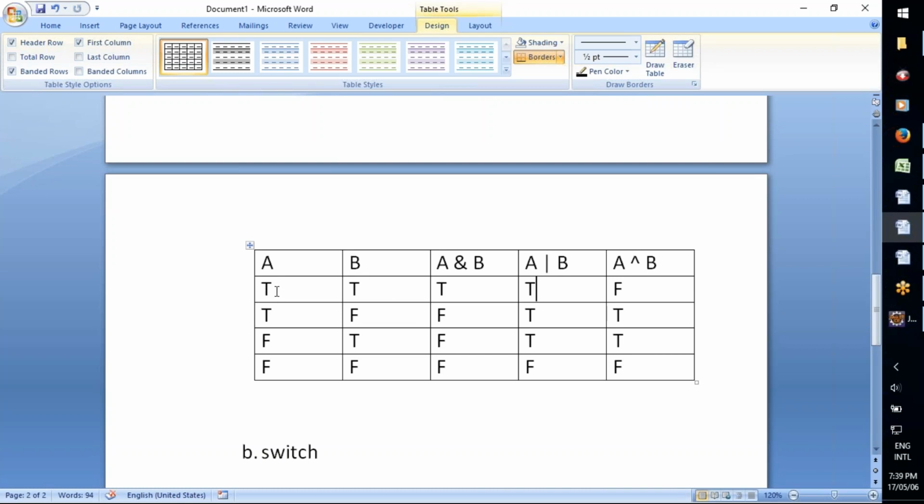See, whenever there is a true in the first condition, in these two places, it is true. Then what is the A or B value? True. In the first row, A is true, B is also true. In the second row, A is true, B is false. That means if the first condition is true, the second condition value can be true or it can be false. That is not the matter at all. What is the overall A or B value? True. Both are true. Understand, guys?